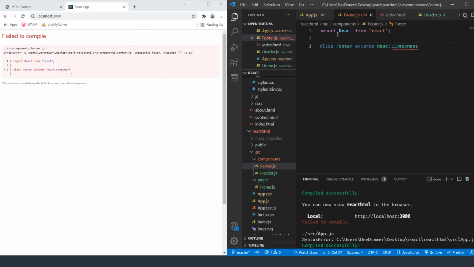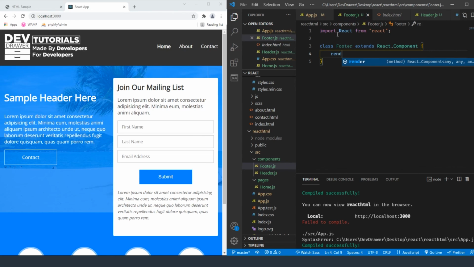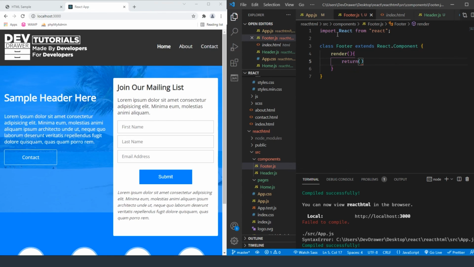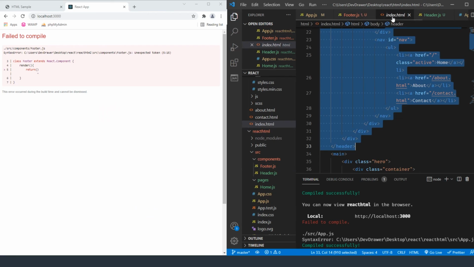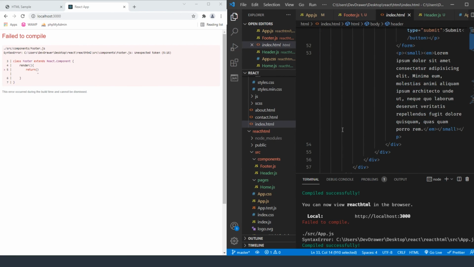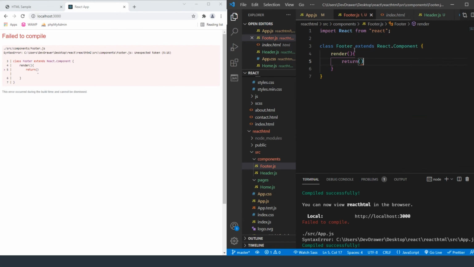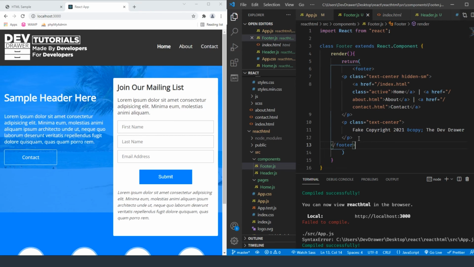React from React, and then we're going to do class footer extends React.Component, and then inside of this we're going to do again the render, and we're going to return something which we can copy over from our index.html. So we scroll down so we can find the footer. Alright, so we have our footer here. Now we want to add this inside of our return, and everything looks good there.